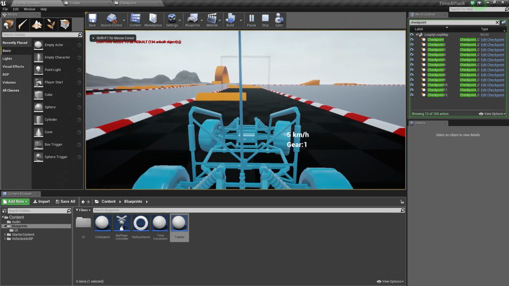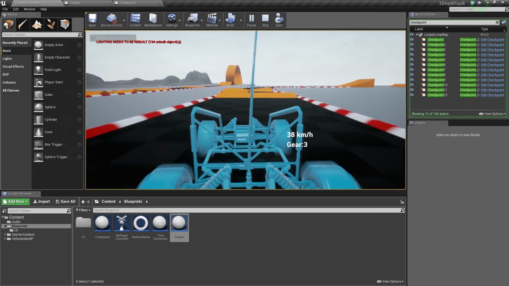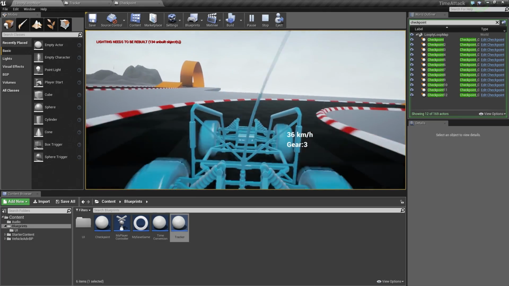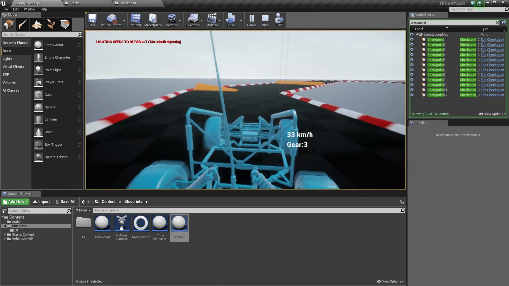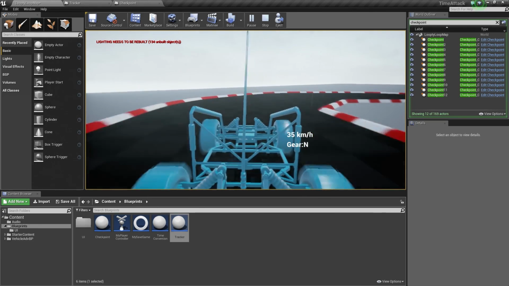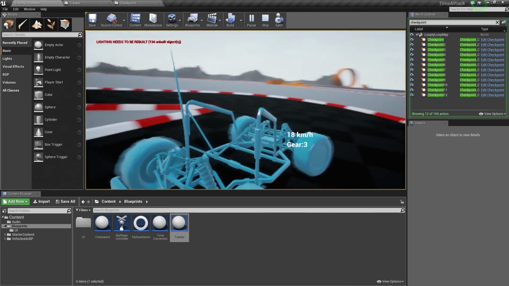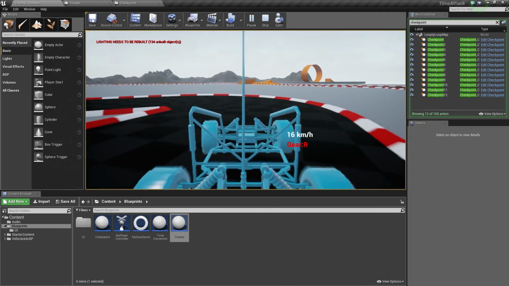I'm going to hit play in the editor. There's our first checkpoint. I drive towards it. Next one gets queued up, just as we expected, and our system is working. So we've done a lot over the last couple of videos. We've set up our checkpoint system. It is keeping track of all of our checkpoints.